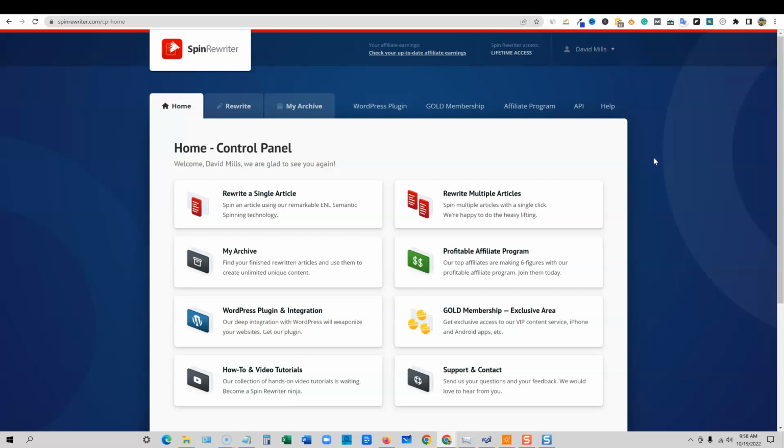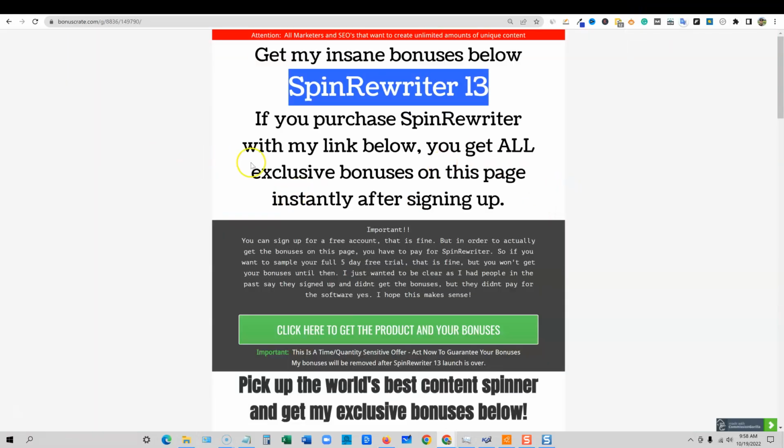And then also if you're building PBNs or doing heavy SEOs, this is a perfect tool for that kind of stuff. Okay, so we're going to go through and I'm just going to show you what bonuses you could get.